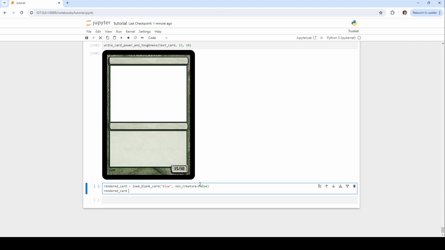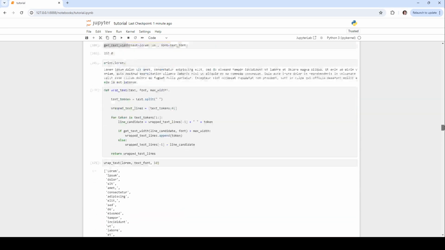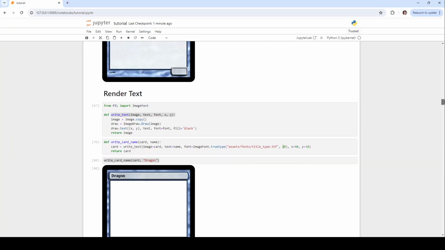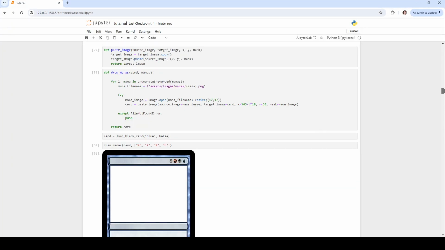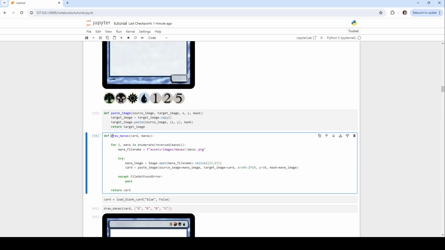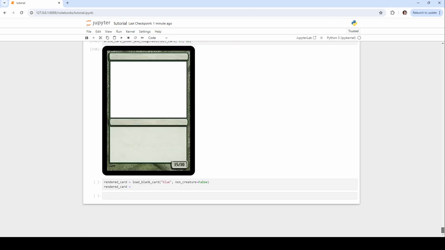The next thing to do will be to draw the menace. So let's go up here, find the function we defined to draw the menace. Here. So we can go back, use this reference here. Maybe, I don't know, 5 and 1 blue.